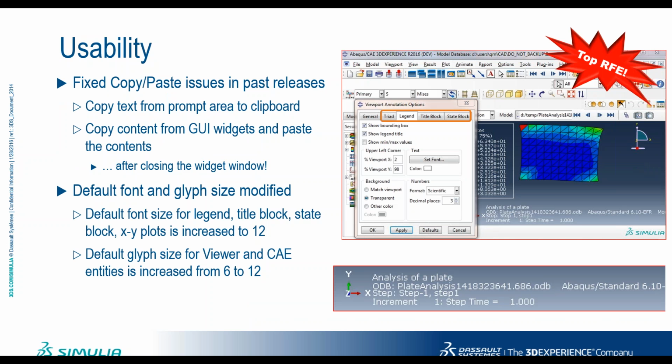Okay, there are some additional improvements regarding usability. Before, if you used the CAE, you often found that there were some issues with copy pasting. You would sometimes copy, then close the window, and you would not be able to paste. A lot of these issues have been corrected and fixed, so now they all work, and you can improve your productivity with simpler copy paste in Abaqus.